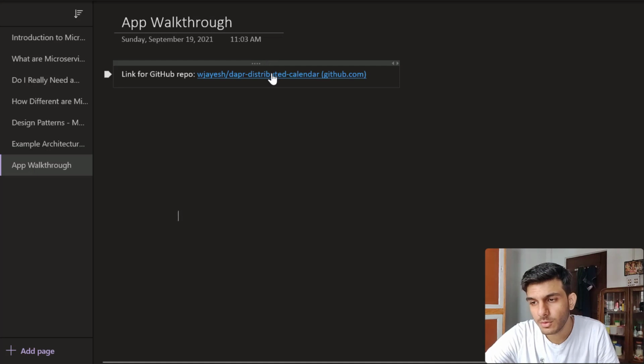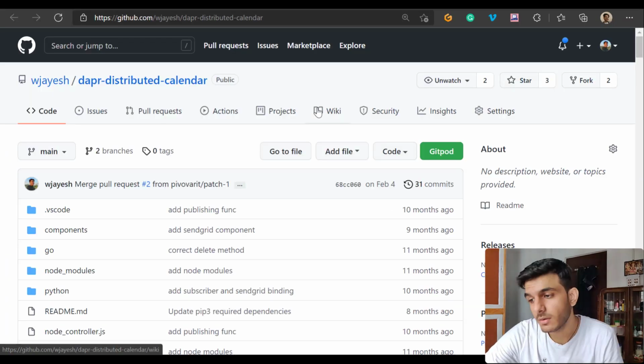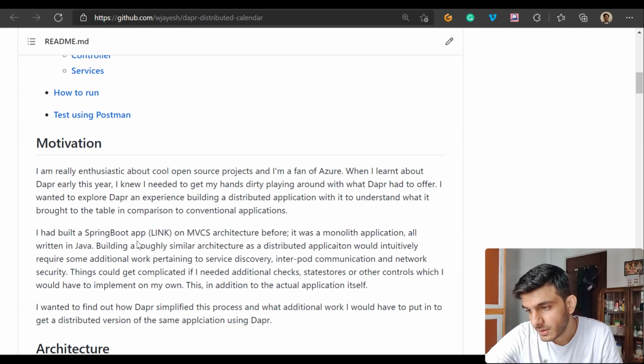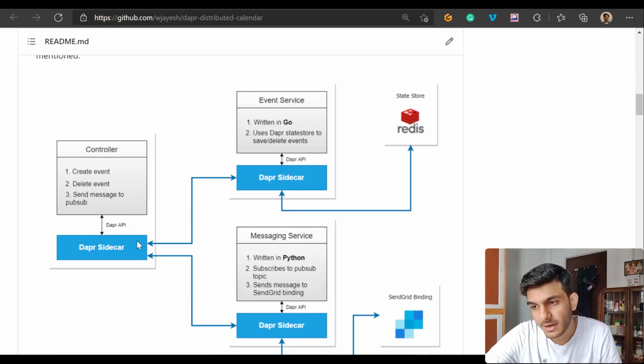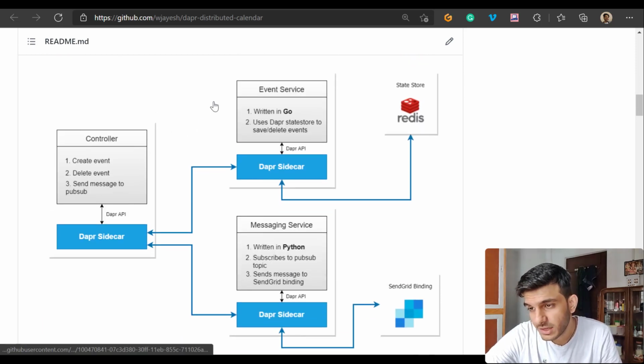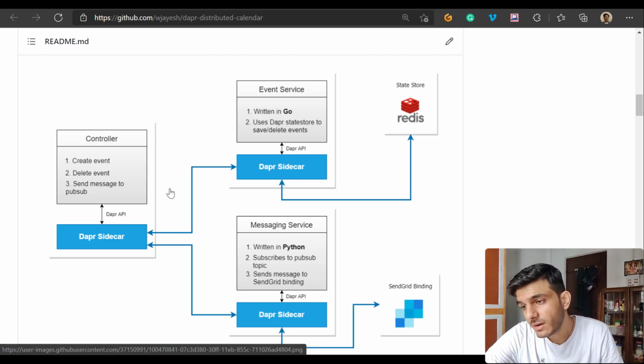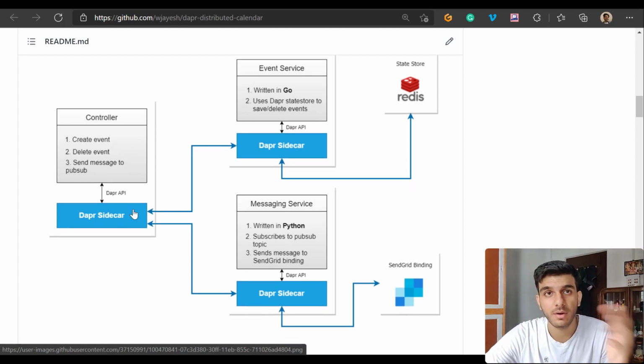For the app walkthrough, let's go to the browser and check out this particular repo which I have. This is not exactly built using any common patterns. I just wanted to get more of an idea of how services communicate with each other and what the separation of concerns looks like. All right, so here this is the architecture diagram for my application. You can see I have three different services. There's an event service, there's a messaging service, and there's a controller, right? You can skip the idea of the controller for now. It's just a way I wanted to implement an MVC architecture using a microservice pattern.